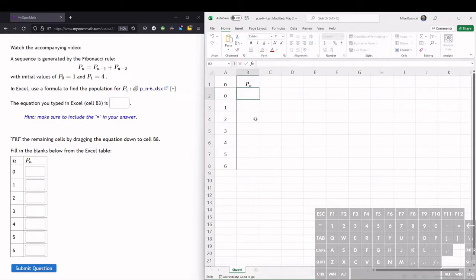So we start with P0 is 1, and then the next term, P1, is 4. So now to get the next term, P2, we add the previous two terms. So we're doing an equation, type equals, and we want to take the previous two terms and add them together. So that's B2 plus B3. We hit enter, and now we get 5.